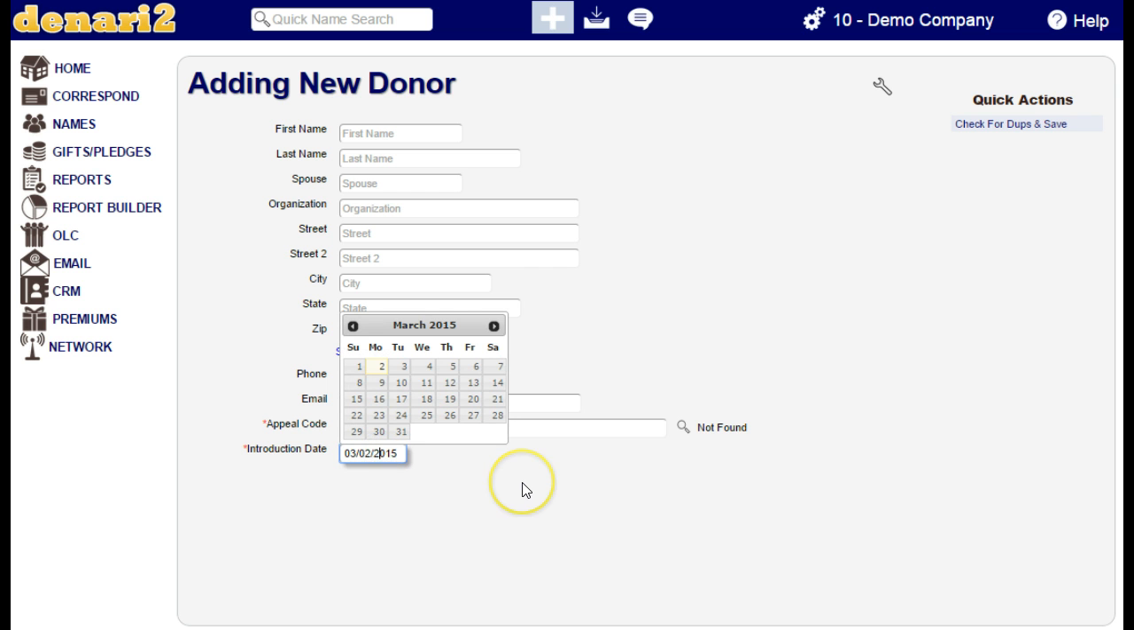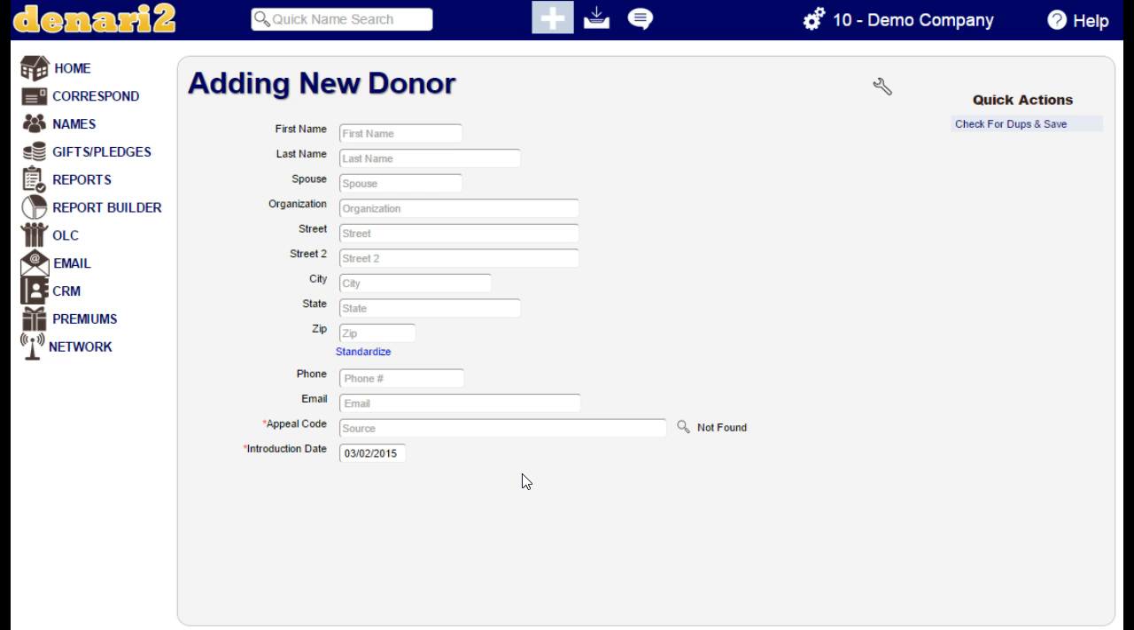Let's move down to the introduction date field. You can make this date any date that you want. It allows you to get a list of names that were added to your data in some date range. You could, for example, send a letter to welcome all new names that were added in the last month, and you could use this date to produce that list.